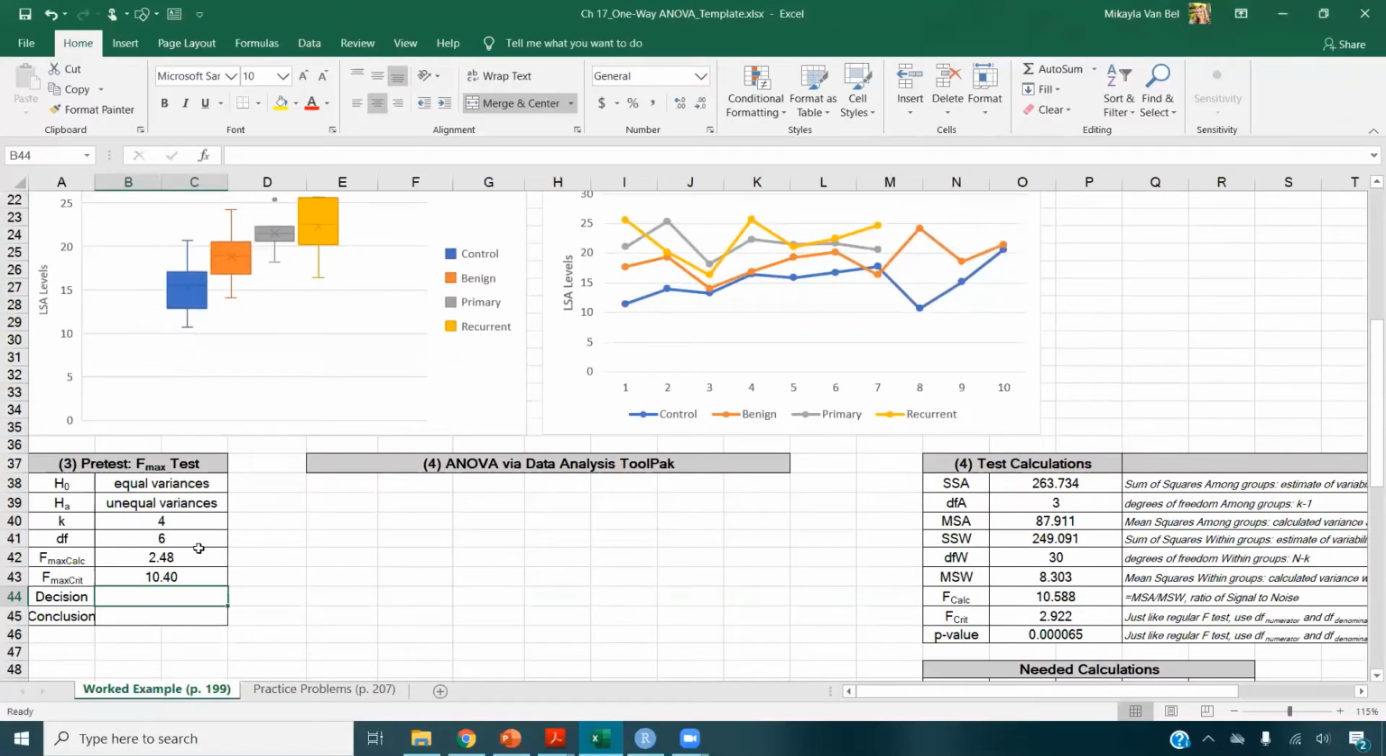When we compare our calculated value to our critical value, we see that the calculated value is smaller than the critical value, so this means that we accept our null hypothesis. And we have equal variances for these groups. This means we can proceed with the one-way ANOVA with the data as is. Again, if we had rejected the null and had unequal variances, we would need to transform the data before performing the one-way ANOVA. To perform the one-way ANOVA in Excel, we're going to use the Data Analysis Toolpack.